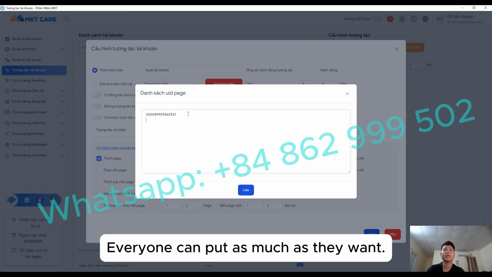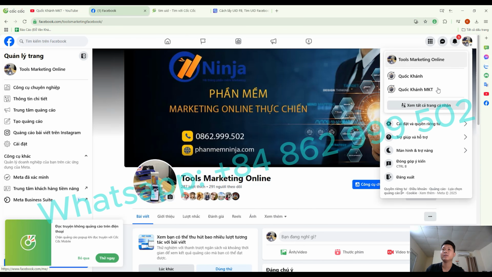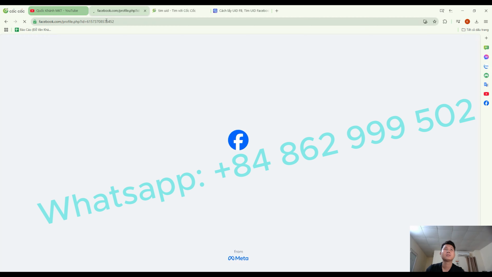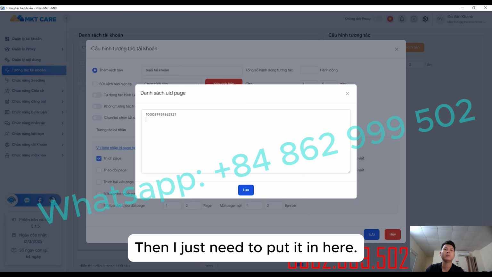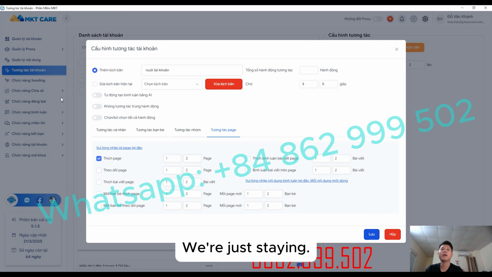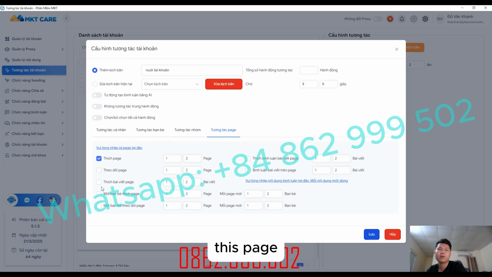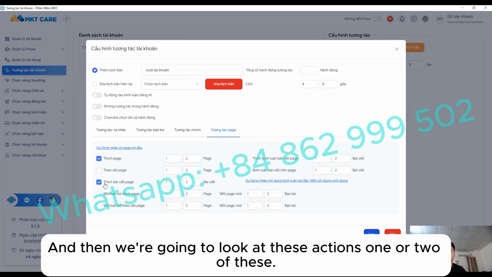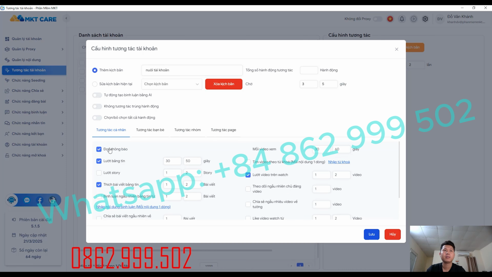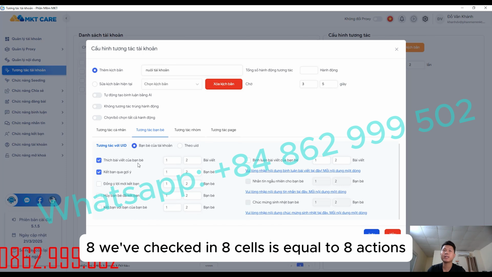Everyone can put in as many as they want. We'll leave a line. I'll get some more IDs. Let me guide everyone. These pages have ID numbers, and I just need to put them in here. It's going to interact with this page. Then it may like some of the articles on the fan page. And then we're going to look at these actions, one or two of these. We've checked in 8 cells, which is equal to 8 actions.